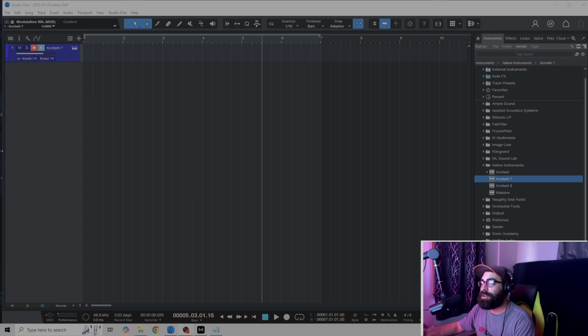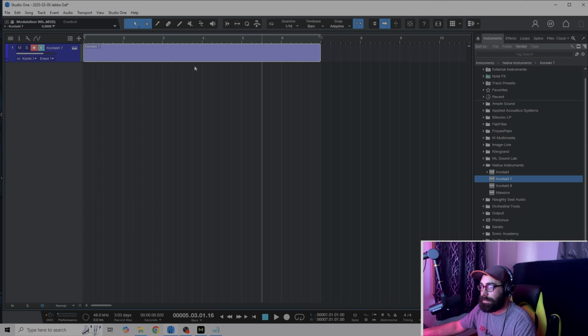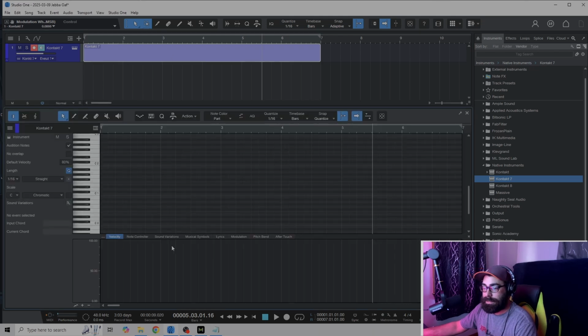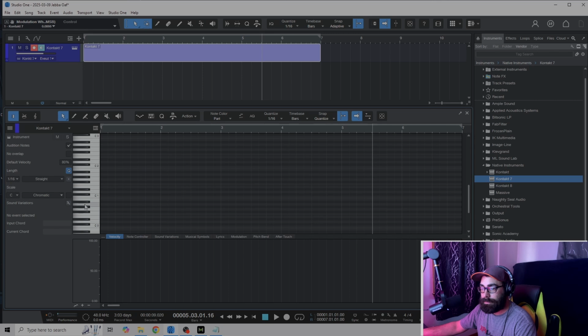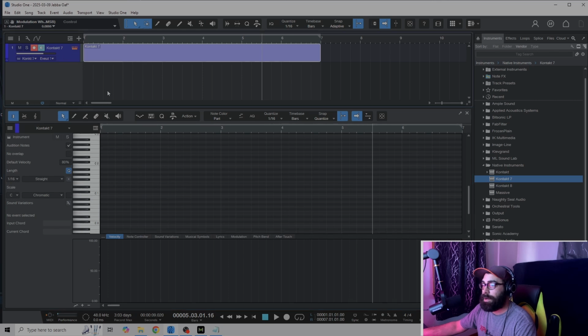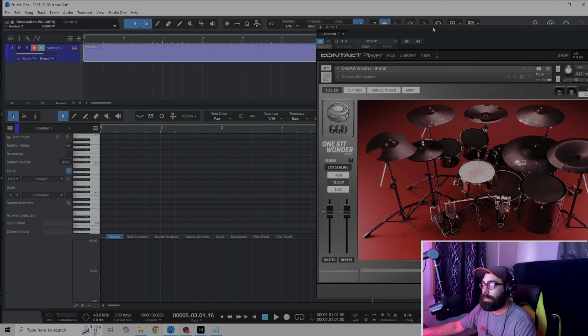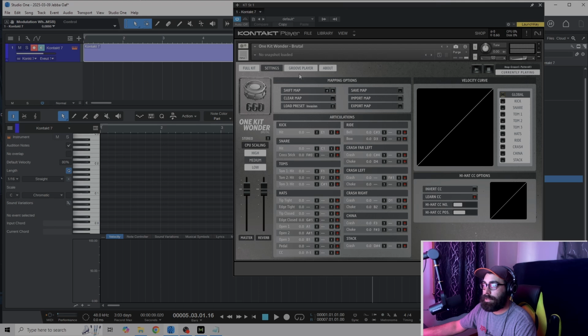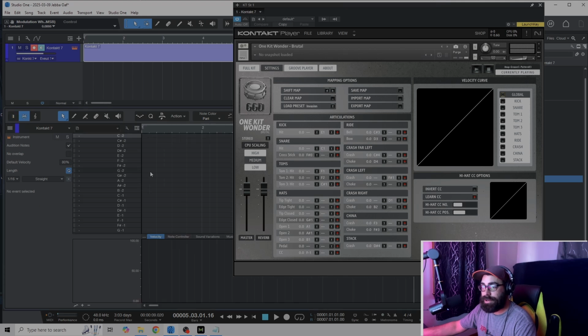So let's say that you're not using a MIDI device and you just want to do everything manually with the keyboard and mouse. Create a blank MIDI event and then double click the event to open your piano roll. And it's the same process here. Go to the settings page, go to your mapping options, and Studio One has this drum editor that I really like. And you can see that each one of these correlates to a note.